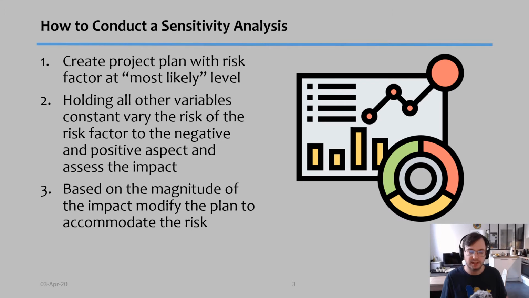So how to conduct a sensitivity analysis? First, we need to create a project plan with a risk factor, and we create the plan in the sense that, here's the plan with this risk at the most likely case. Then, holding all the other variables constant, I vary this risk to the worst case scenario, and I create a plan for that, and I see what the effect is, and then I vary that risk to the best case scenario. Therefore, I create 2 extra plans.